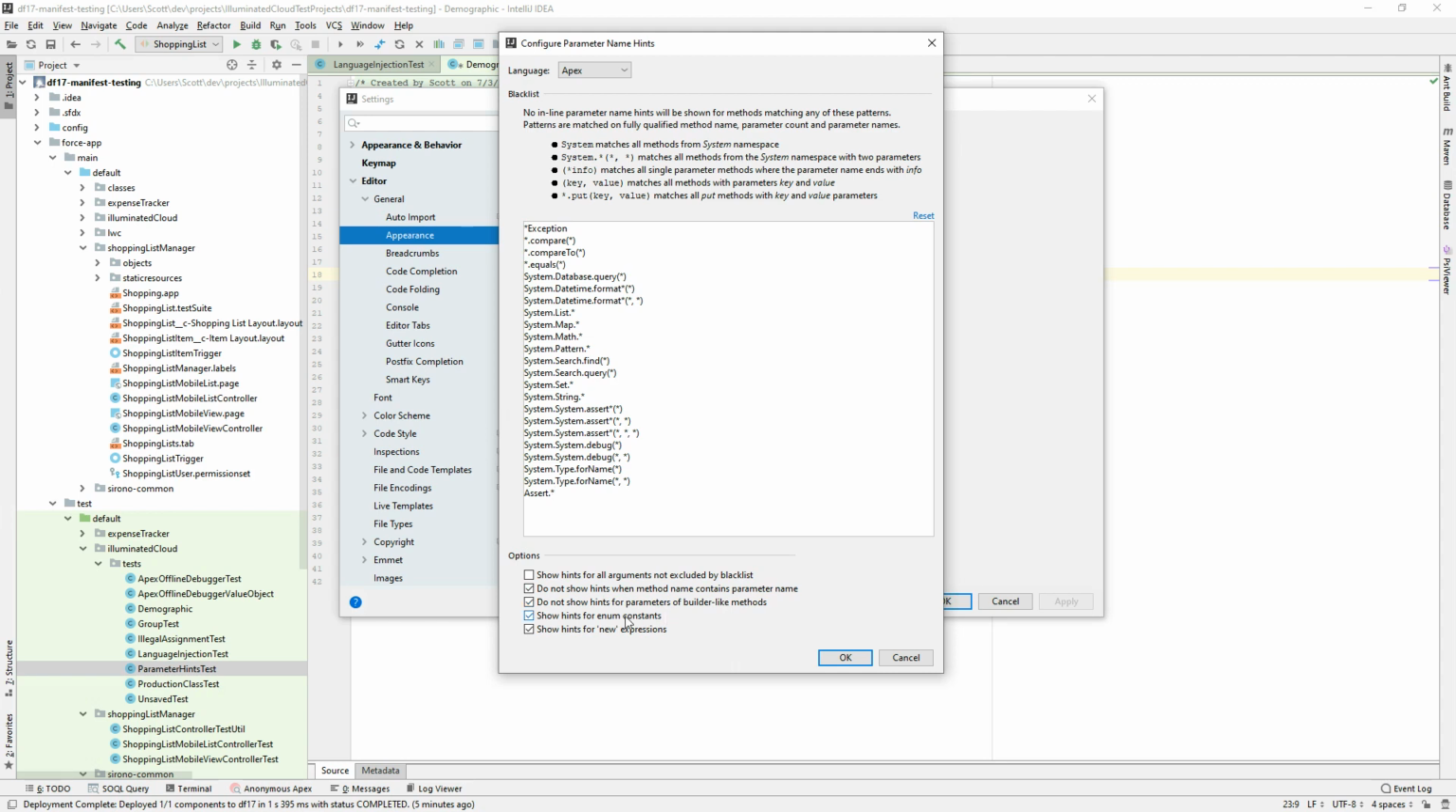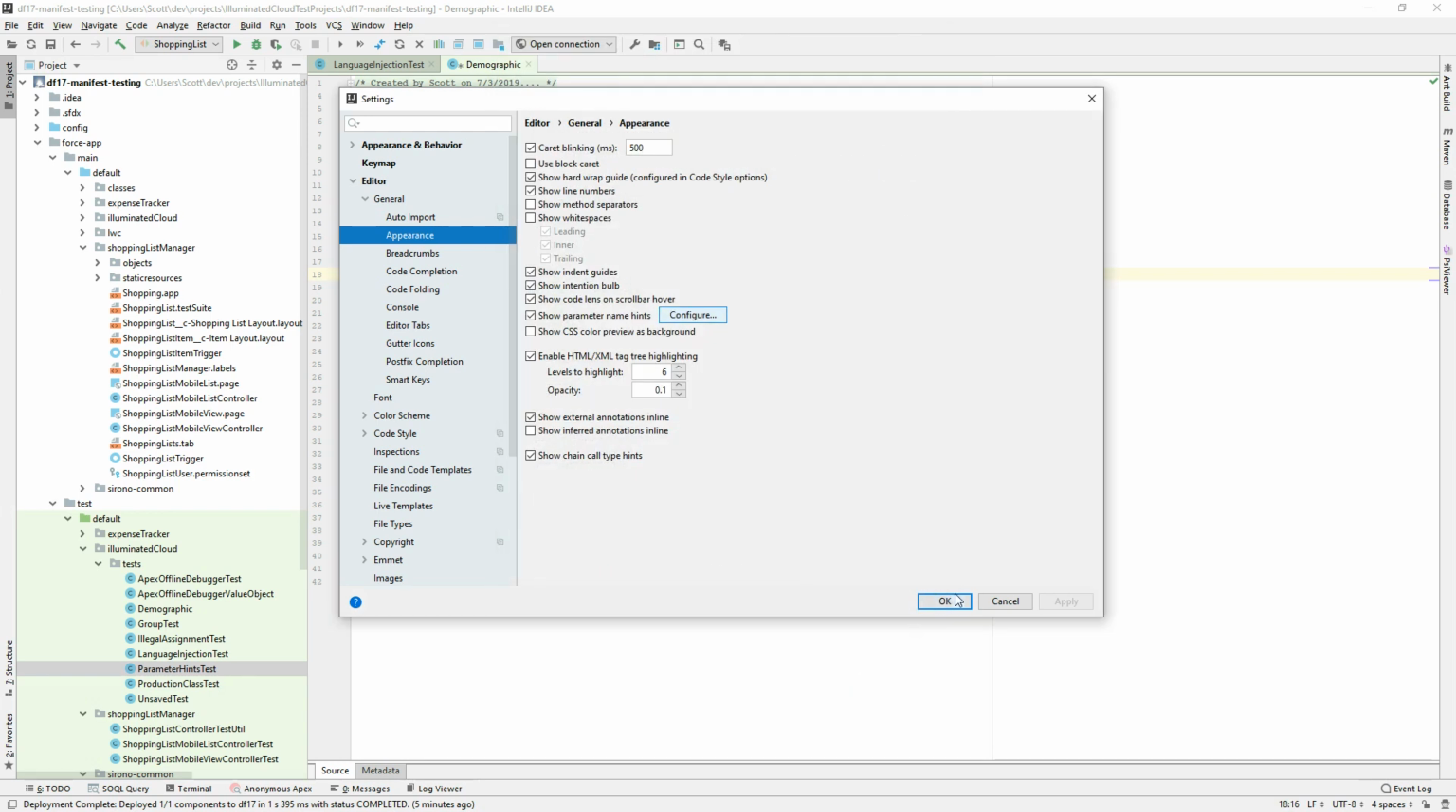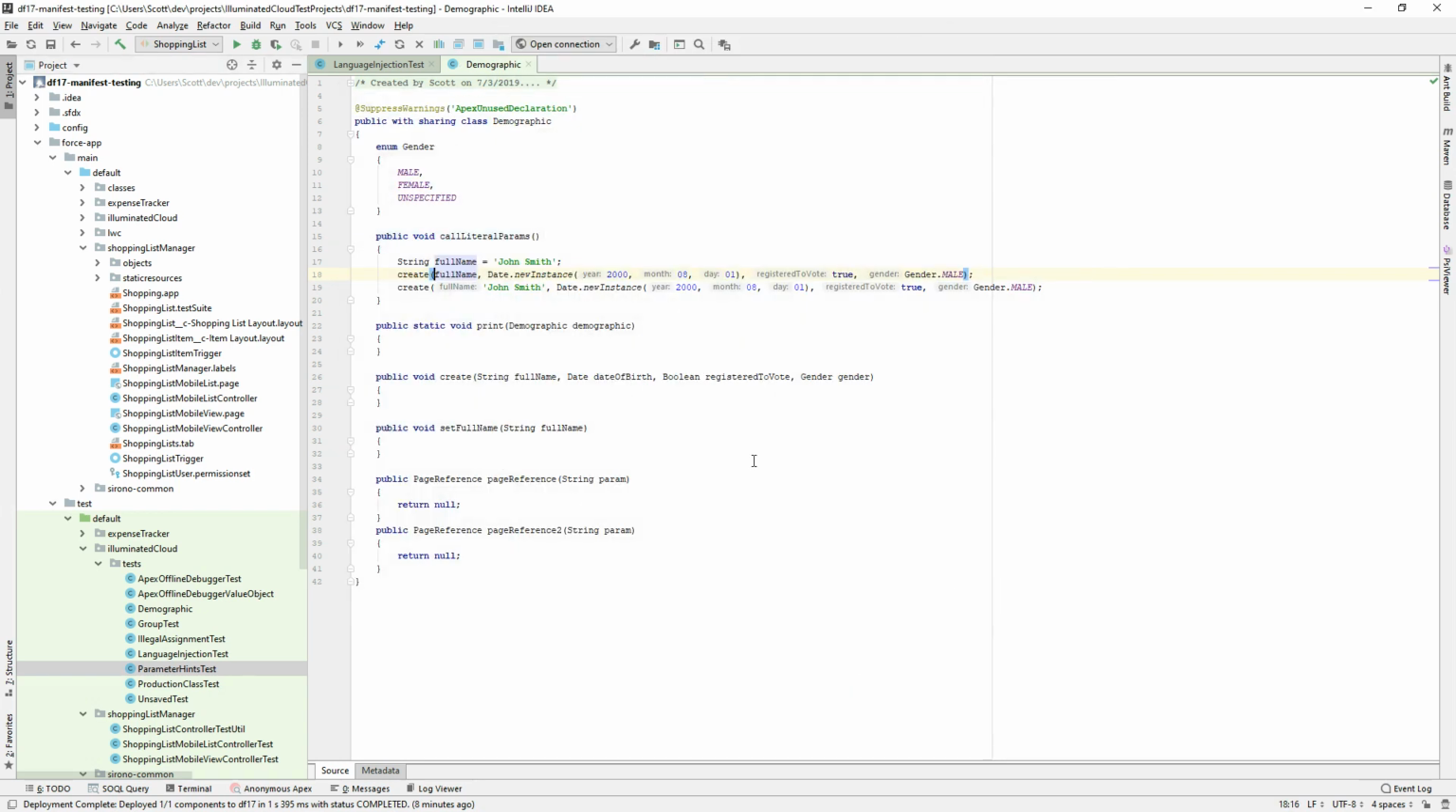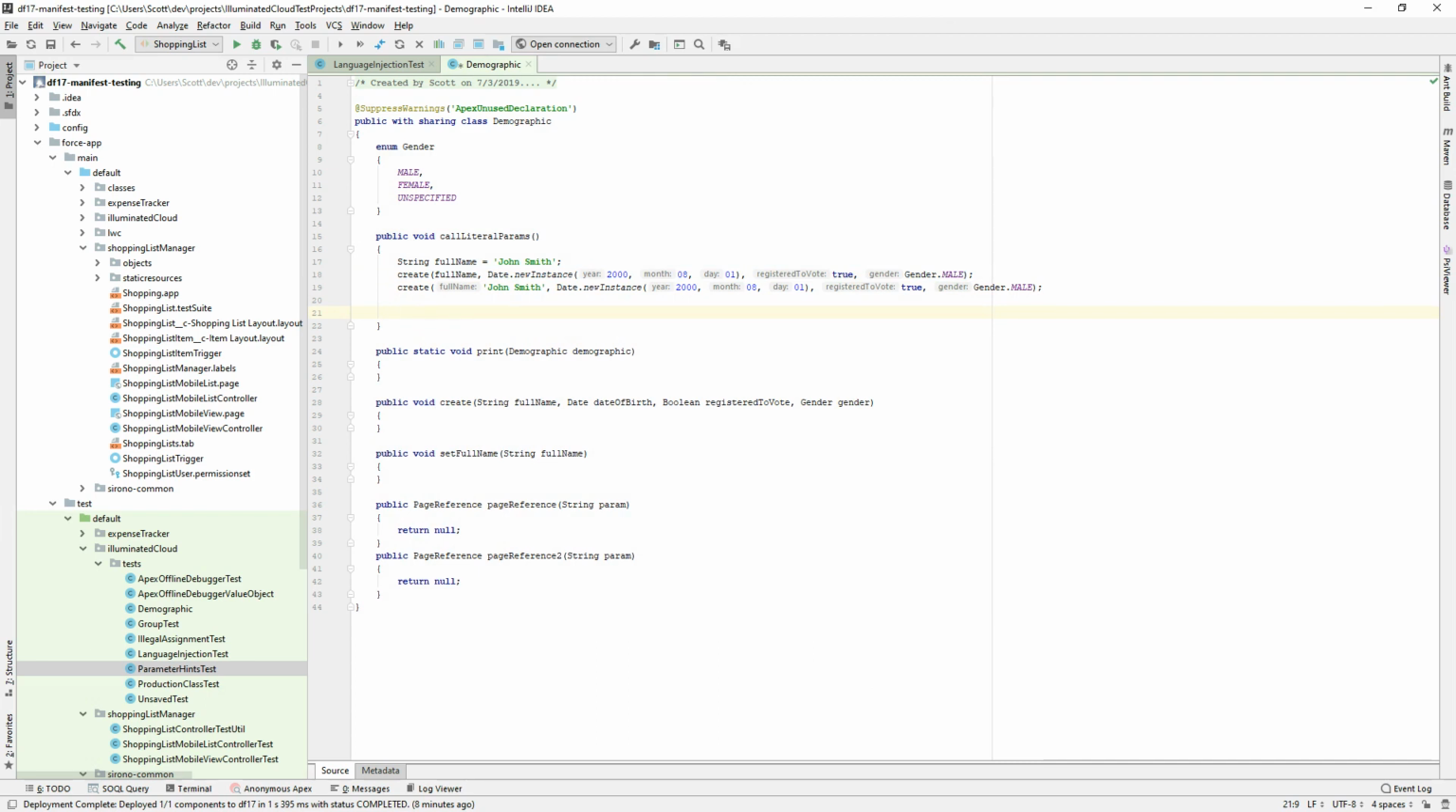Show hints for enum constants. Again, enum constants are not technically literals in the Apex language. They're user-defined constants, and they are treated often as literals or used as literals, so it's often useful to be able to see how they're being used. And show hints for new expressions. So there are two types of invocations. There are method invocations and there are constructor invocations. If you uncheck this, it'll only be shown for method invocations and not constructor invocations. So we'll go ahead and accept that, but it is highly configurable, and we'll take a look at some other usages of it.